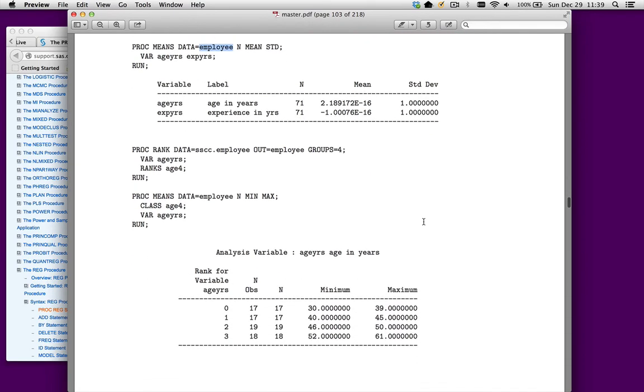What about ranking? Well, we use proc rank to rank cases. So let's say I wanted to find the quartiles of the age variable. I wanted to put people into 4 bins. The way I would do this is very similar to proc standard. So I have an input data set, then I have an output data set. The argument that I need to specify to indicate the number of groups is groups. So groups equals 4 means find quartiles, or 4 groups.